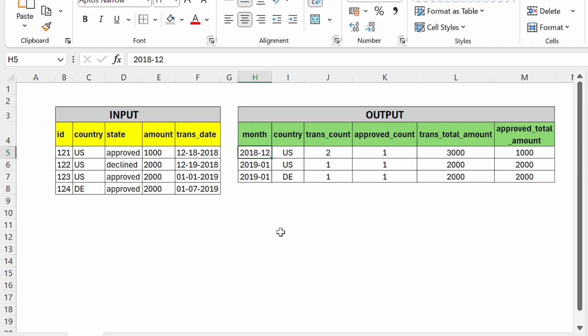In today's SQL video, we will solve an interesting real-life business problem related to monthly transaction summary. In front of my screen, you can see a transaction table with the following columns: ID, which defines our transaction ID; country, which defines our country code; state, which defines whether the transaction was approved or declined; the amount, which defines our transaction amount; and the transaction date, which defines our date of transaction.